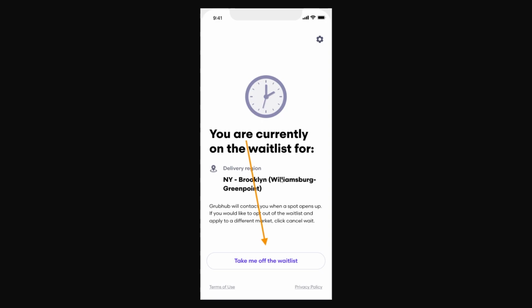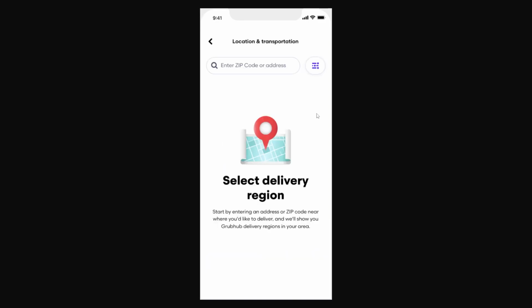However, if you are still in the waitlist, that means you can change your Grubhub driver region. So what you have to do is click this take me off the waitlist button at the very bottom of the page. And when you click on that, it will now change and you'll be able to enter in a zip code or address. So what you can do from here is enter in a different zip code.